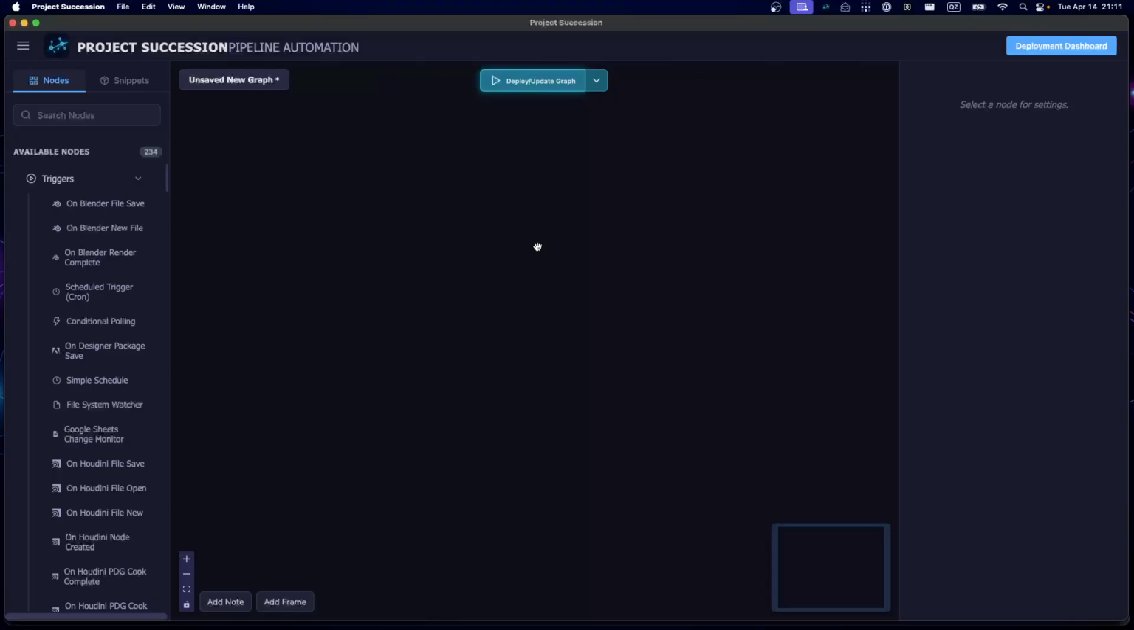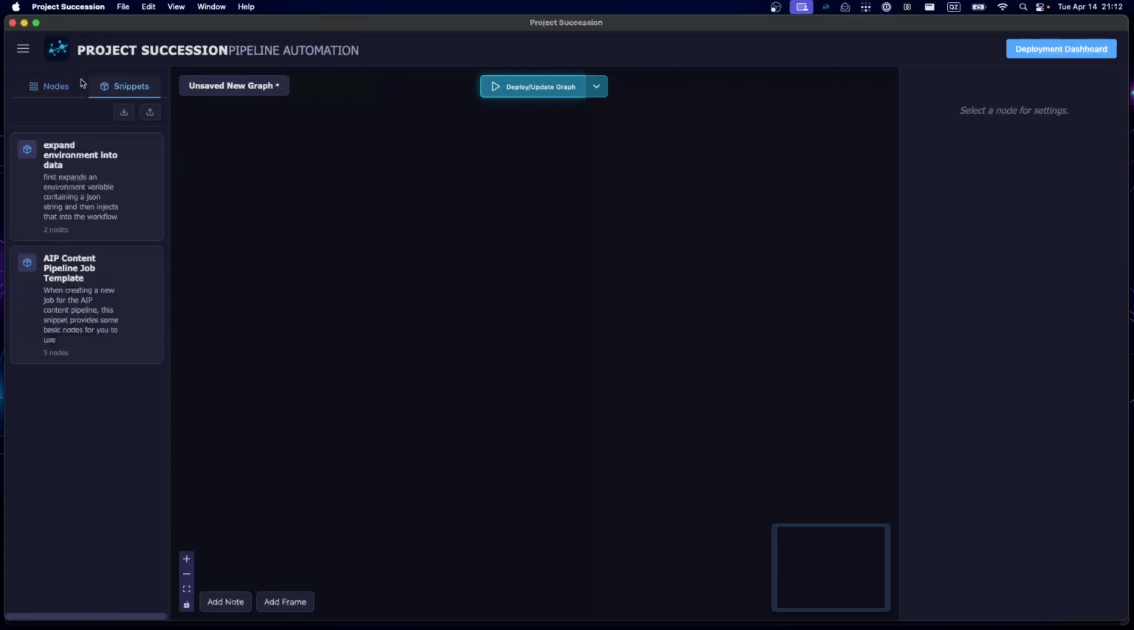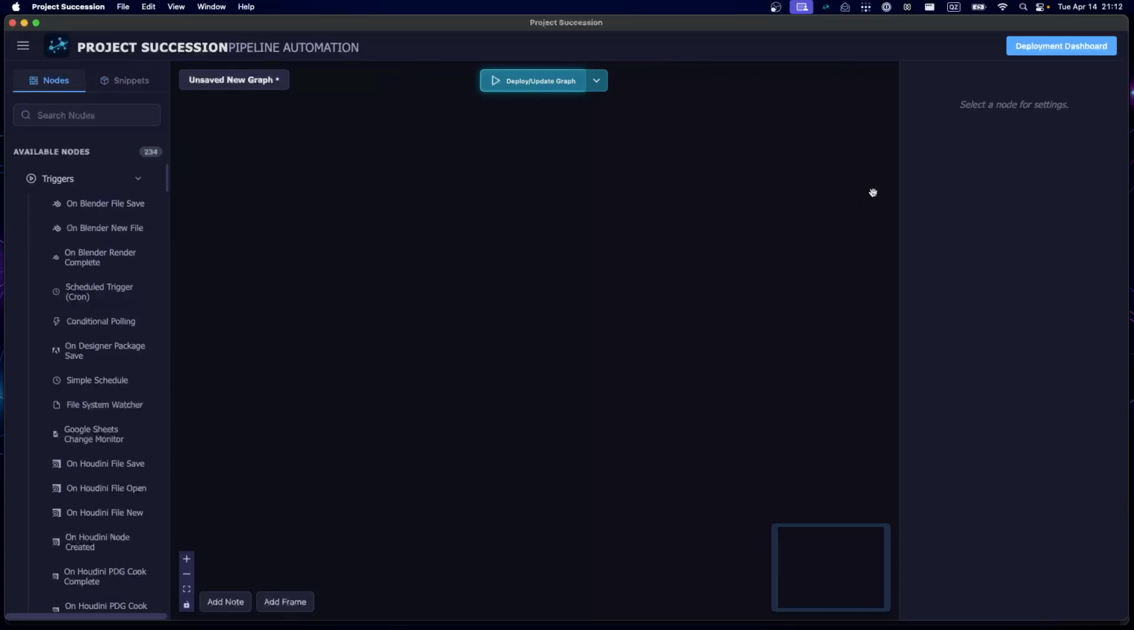The main UI is separated into three large areas. We have on the left side the left sidebar, which is separated in between two tabs. And we have the work area in the middle, which is the main place where you do stuff. And on the right side, you have your settings per node.